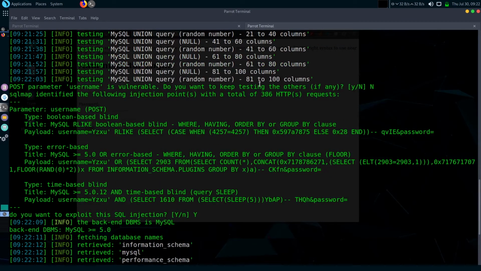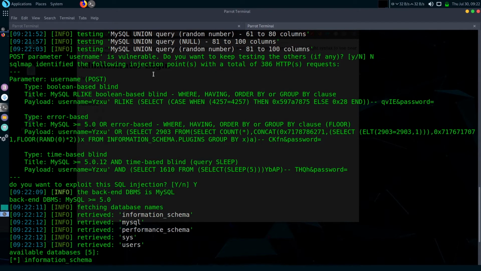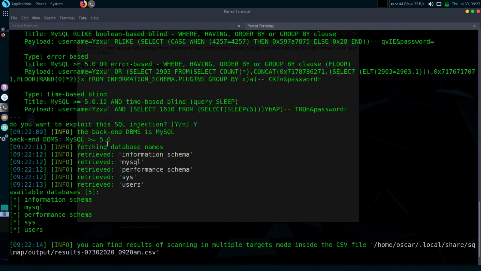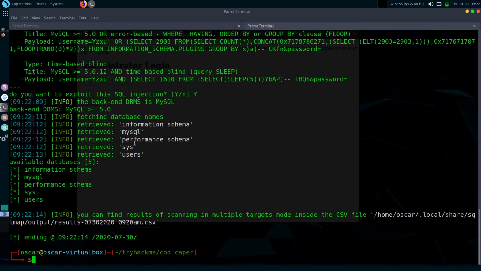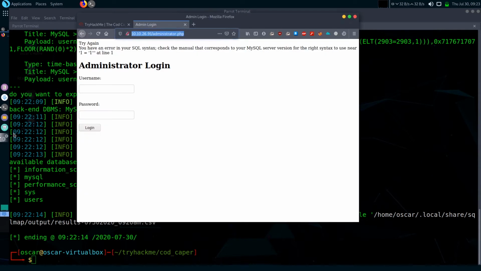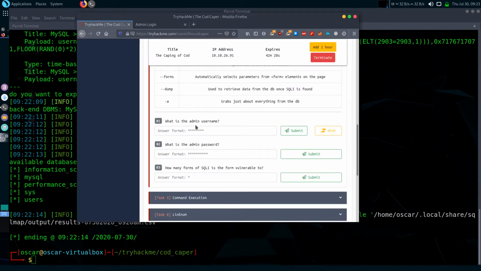Okay, sqlmap found out that the given page is vulnerable to all three types of SQL injection: boolean based blind, error based, and time based. It also found there are five databases: information_schema, mysql, performance_schema, sys, and users. So first question is, what is the admin username?